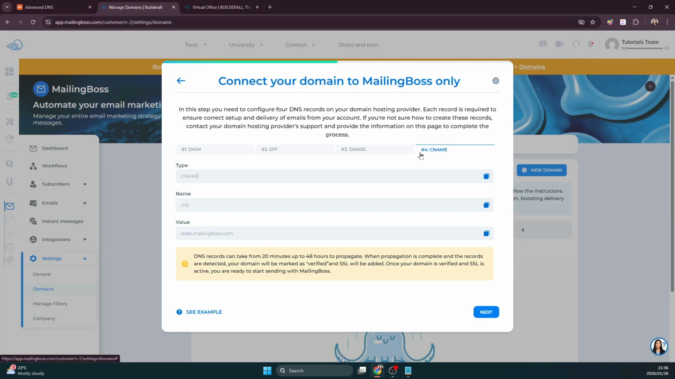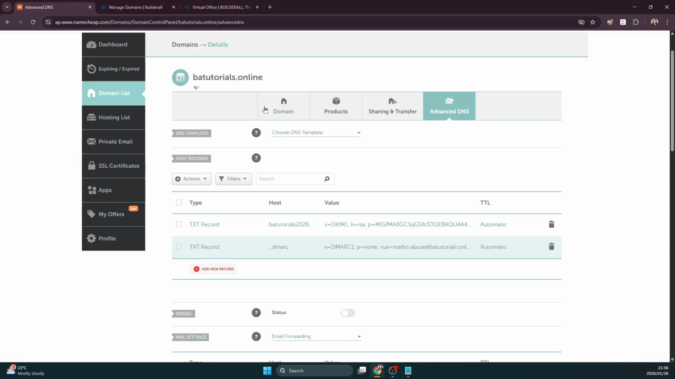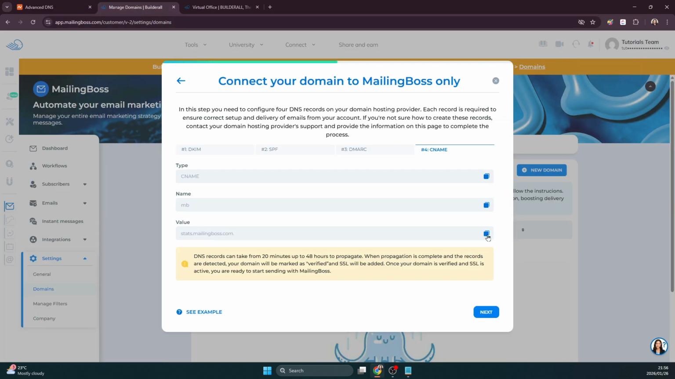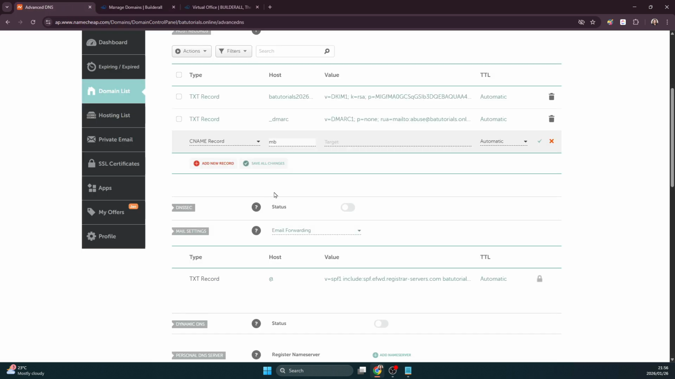The last one here is the CNAME record. We're going to copy the name value. We're going to create a new record. We're going to say CNAME. We're going to have our host. We're going to go grab the value again, and then we're going to drop the value in that area, and we're going to say correct.